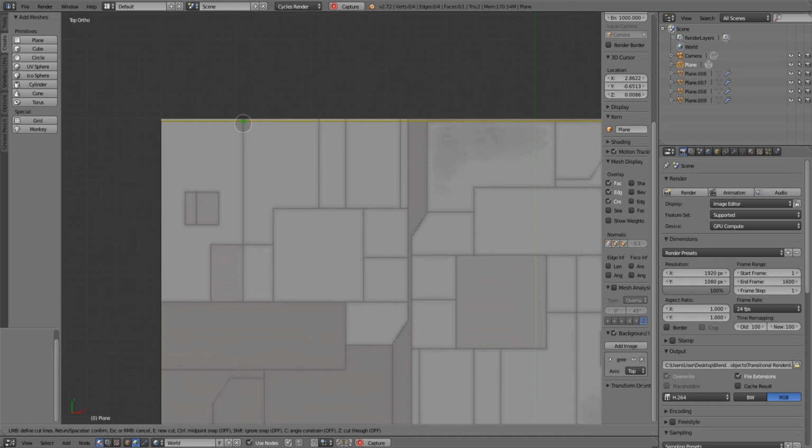Incidentally, if you notice that I undo stuff, if you hit Control Z on your keyboard, it'll undo your last action, and you can just keep undoing until you're back where you want to be. Anyway, so there's my first cut using K on my keyboard. And now cut number 2.